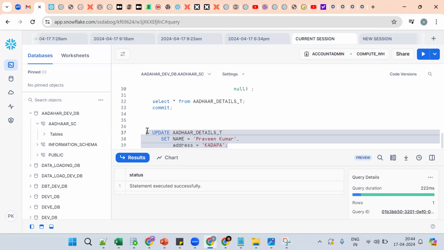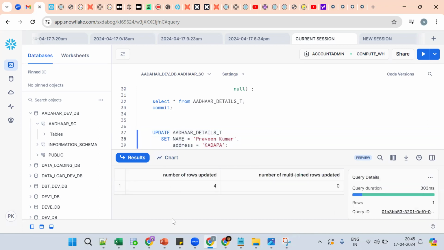What will happen? All columns should be updated. Name and, not all columns, huh? Yes, without a where condition it should be updated. Not all columns, all records. All records, sir. See what happened? Try to exit and see. It is saying the number of rows updated. Now go back here.